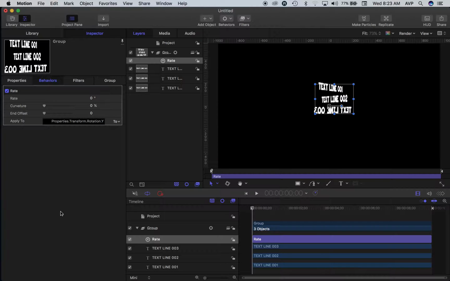So rate basically says if I hit play right now, I have 0 degrees in my rate. But if I add a number in here, let's say 10, it's just going to spin at a rate of 10 degrees. And that's based on a time value. So if I turn this up, let's say 30, it's going to spin faster. And the rate parameter basically just makes it spin indefinitely the moment you start playing your project. So that's the rate parameter behavior.